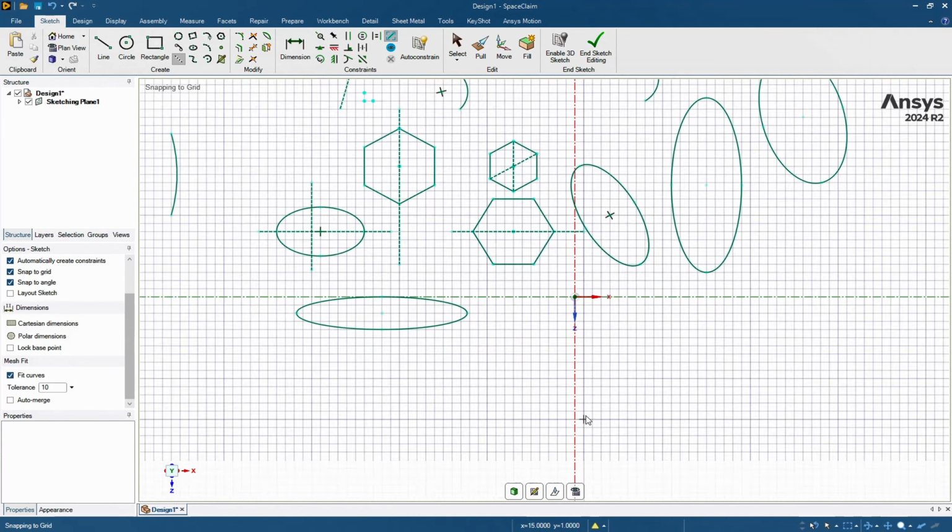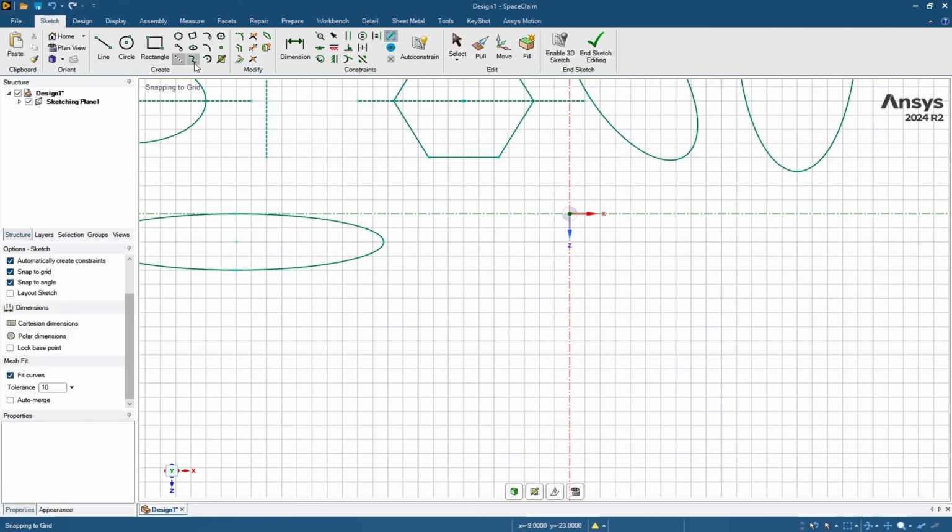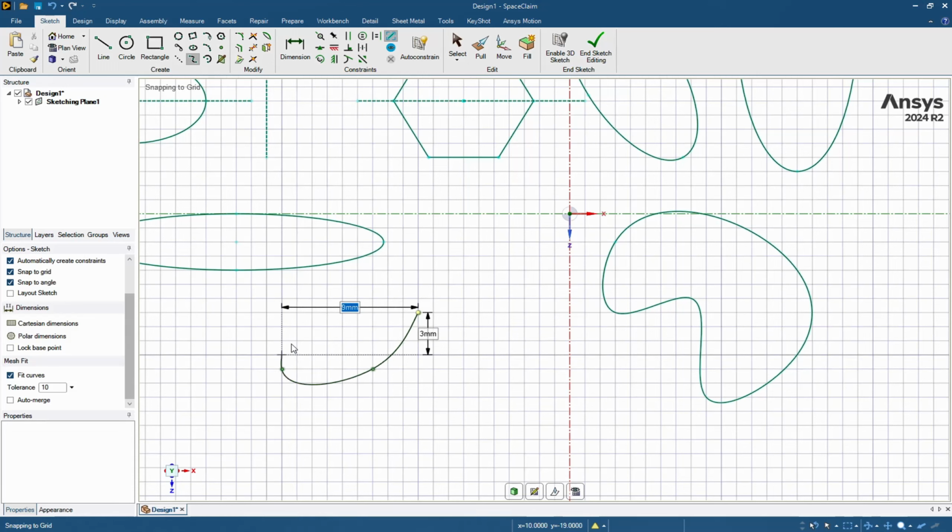The spline tool allows you to create smooth, free-form curves by specifying a series of points. Each click defines a control point, and the curve automatically passes through or adjusts according to these points, resulting in a flexible and flowing shape. This tool is especially useful for designing complex, organic, or non-standard shapes that cannot be easily drawn with basic geometric tools.